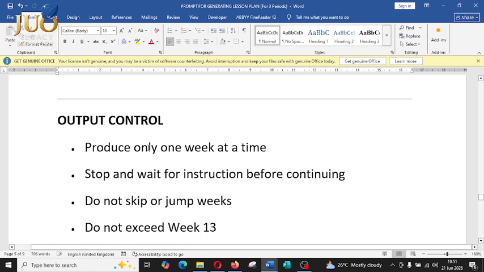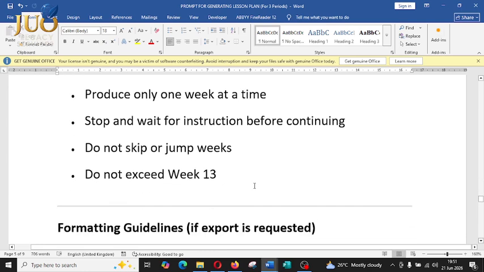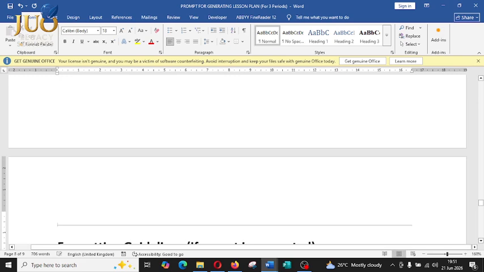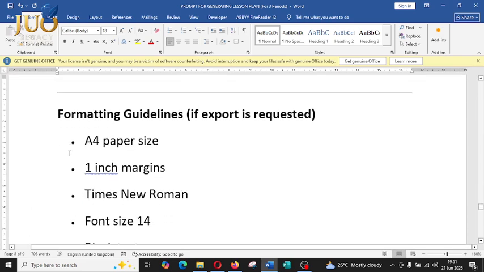Output control: produce only 1 week at a time. Stop and wait for instruction before continuing. Do not skip or jump weeks. Do not exceed week 13. Of course, there is nothing we are going to write that exceeds week 13. I have not seen it. So no matter how they try to set the topics of the curriculum or the scheme, it doesn't usually exceed week 12.